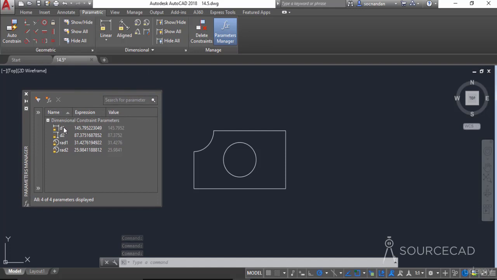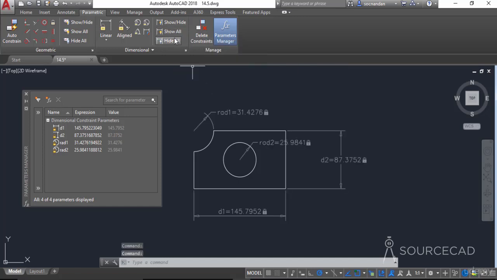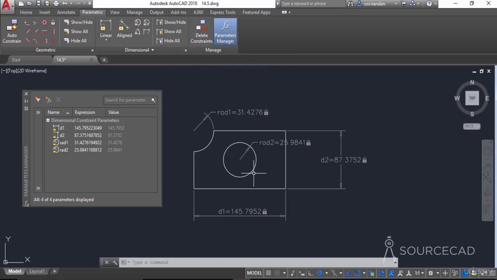Now here we have this list of all of these constraints, the dimensional constraints which we have applied in the previous videos. Now these constraints are also available on this geometry, but they are not visible. In order to show them or in order to make them visible, click on show all button on the dimensional panel. So now it will make all of these dimensional constraints visible. Now in this case you can see that this radius 2 value is close to 25.98, the radius 1 is 31, d1 is 145 and d2 is 87.37.